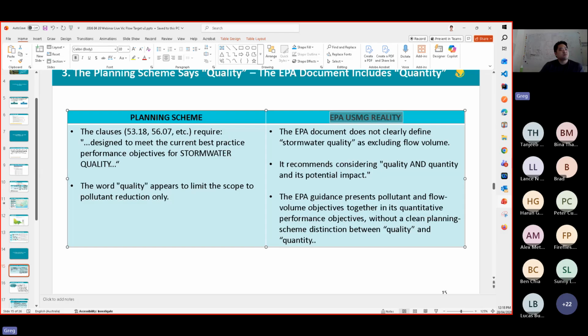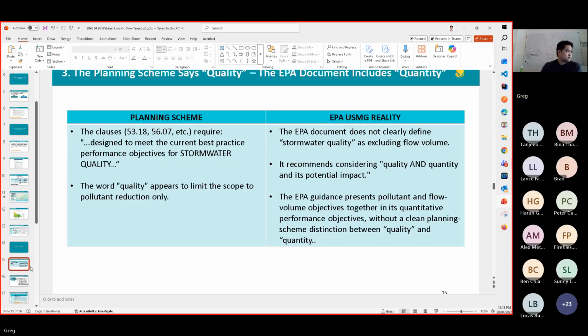But the EPA document itself does not clearly define what stormwater quality is. It recommends considering quality and quantity when we are looking at the potential risks and potential impact we have from stormwater runoff. And the EPA guidance also presents the pollutants and the flow volume objectives together in a single table. It doesn't clearly separate which is quality and quantity. There's no clear distinction between those two.